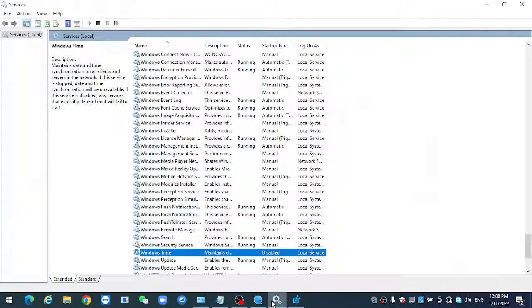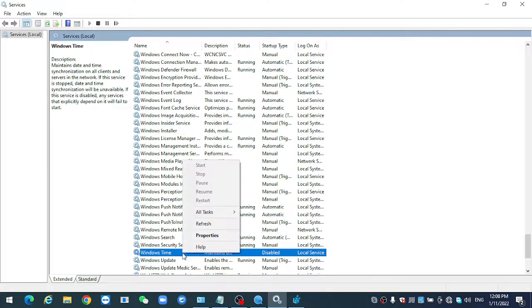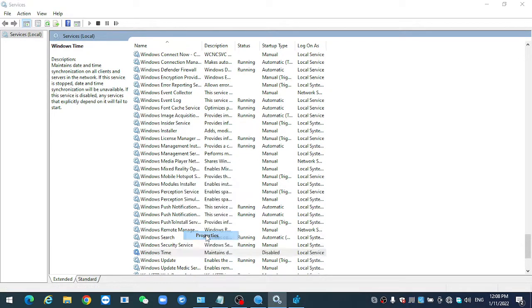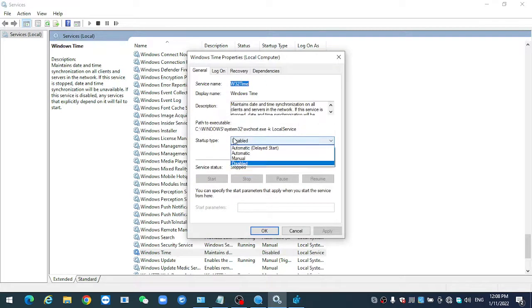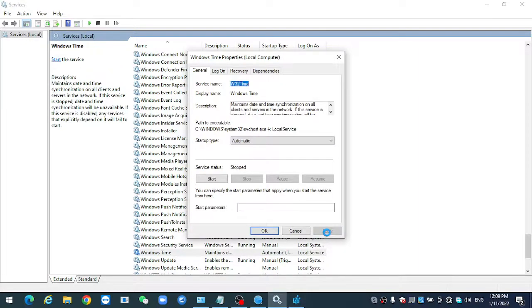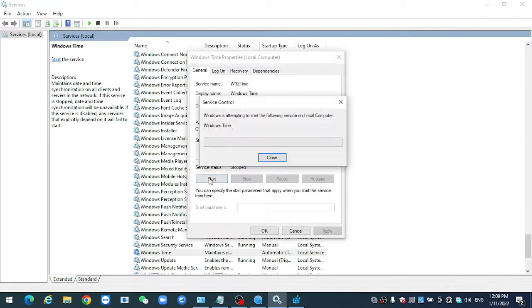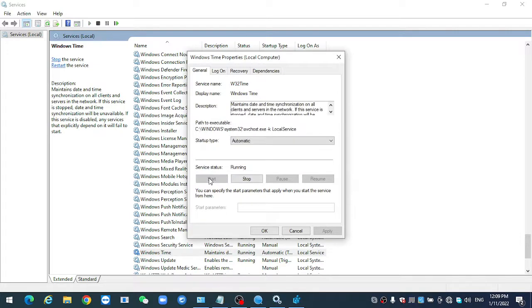Then we go back to Services. Over here, do you see they have Windows Time? You right click on it and go into Properties. Set startup to automatic, then click Apply. After that you start it. Let the Windows Time service start. Okay, now it has become the server already.